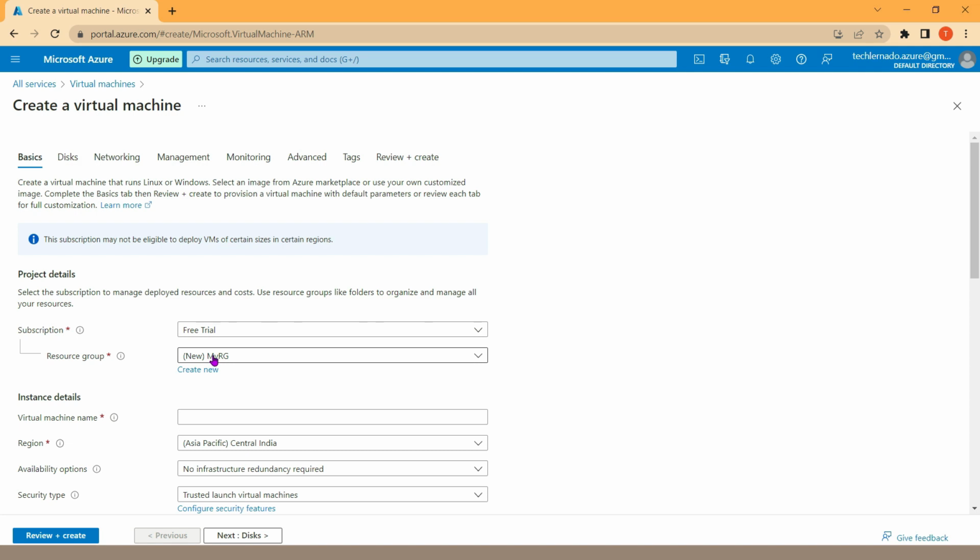Now the important question is, what is a resource group? A resource group, as the name suggests, is a group of resources. We can imagine it as a container which logically groups our resources. For example, we are creating our virtual machine. Let's say this virtual machine name is VM1. So basically this virtual machine VM1 will be grouped under this particular resource group here, which is myRJ.